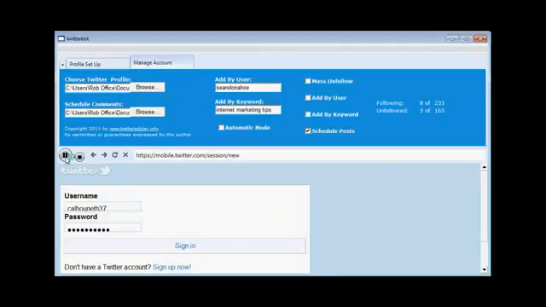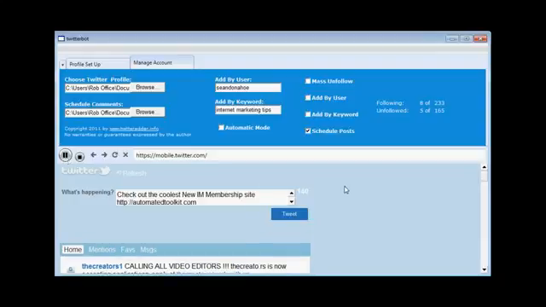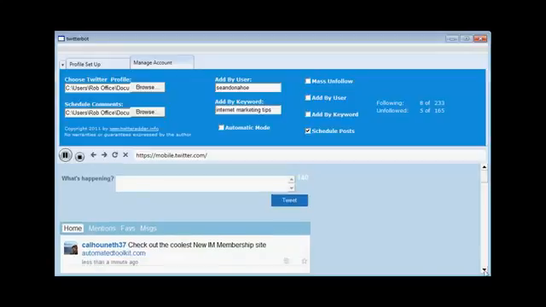The software goes off to Twitter, logs me in, and posts my tweets for me. It's as simple as that. There you go, see? Check out the coolest new IM membership site with a link to my site there. So every 1 to 2 hours, this software is going to be posting for you. Can you see why that's like having a VA working for you 24/7, as I mentioned in the earlier video?